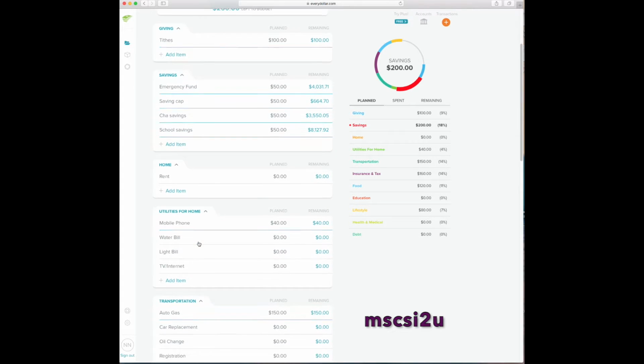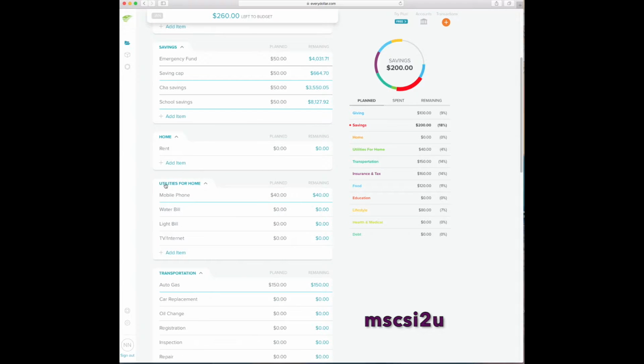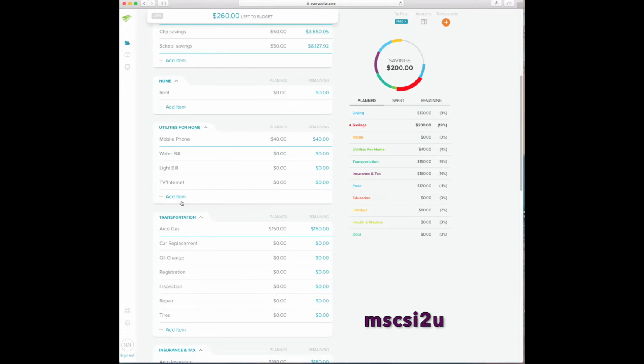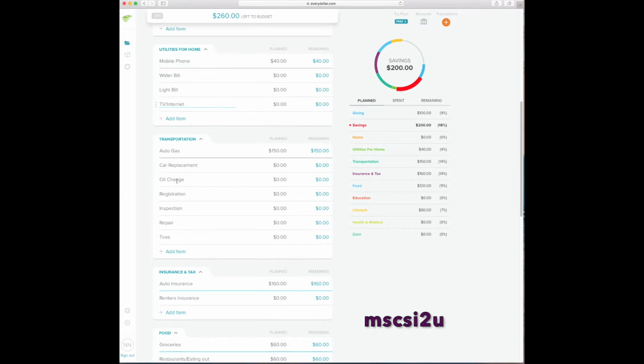So what we do is, and it's almost set up the same, utilities for the home. So cell phones, your water bill, your light bill, internet, cable, just anything that you have just to run the home will go right here in this area here. If you have a gas bill, all of that kind of stuff to run just the utilities in the home will go right here.